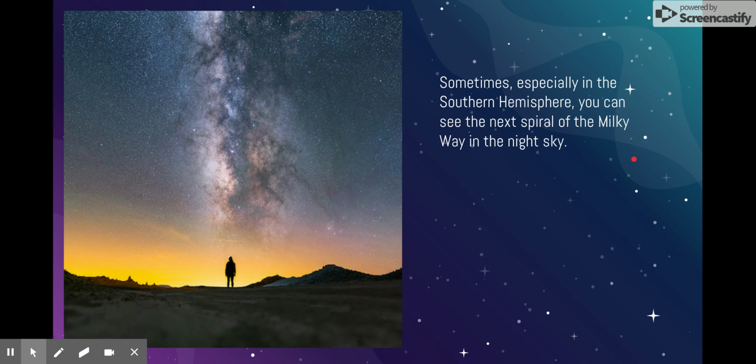A little bit of extra information. Sometimes, especially in the southern hemisphere, so if you've gone south of the equator, you can actually see the Milky Way in the night sky. You can see the spiral and the kind of dust with the naked eye. You don't even need a telescope to see it, as long as you are in a region that is reasonably dark. In the northern hemisphere, you can sometimes see it, but our position is not as good to be able to see across the spirals to the next part of the Milky Way.